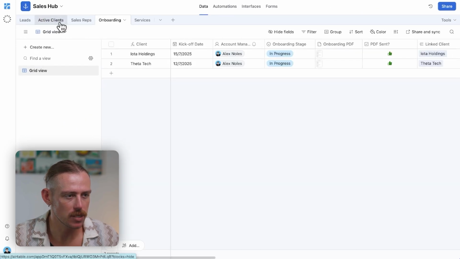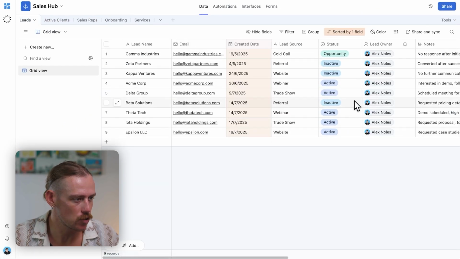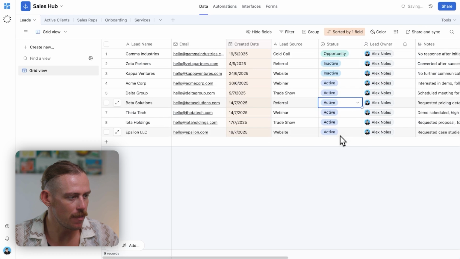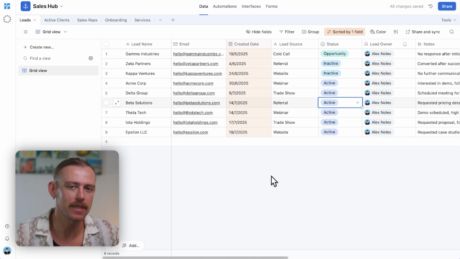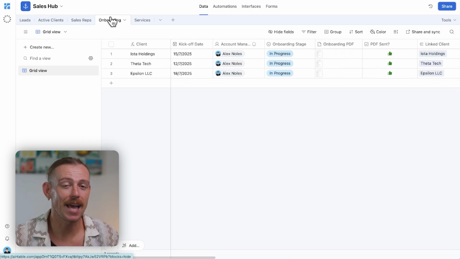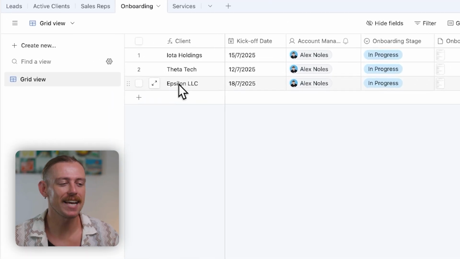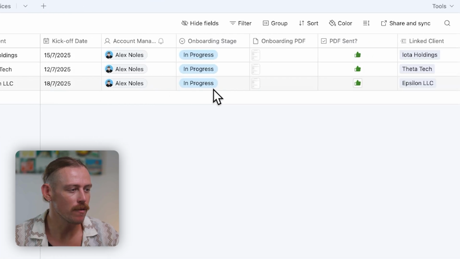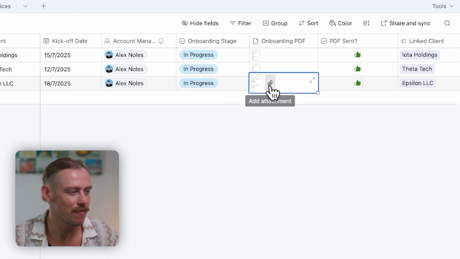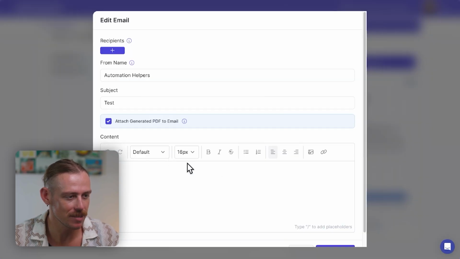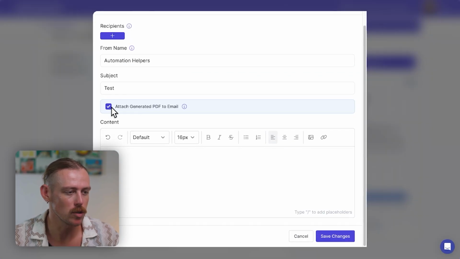So if we jump into our data, we know that when a lead is changed to active, that'll automatically populate them into the onboarding pipeline. So if we jump into onboarding, and here we can see we've had a new client added to our onboarding pipeline, the kickoff date there. We've also got the onboarding PDF attached. We've got the PDF sent, because in DocsAutomator, if we jump into the edit email step, we also had that toggled on to attach generated PDF to email.